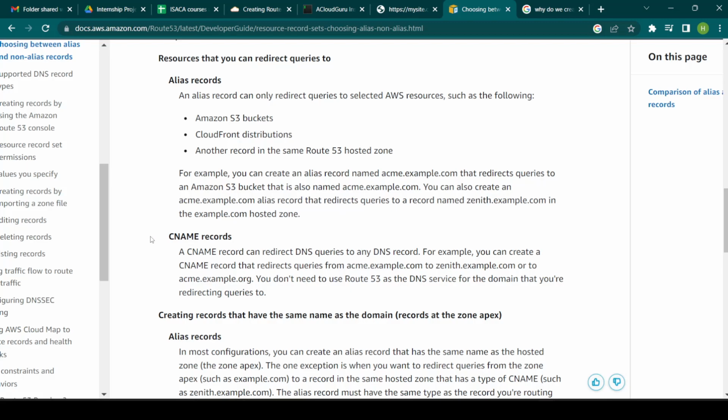And what is the difference with the CNAME record? A CNAME record can redirect a query to any DNS record, and it can also change the top level domain name. For example, there is a web application domain name acmexample.com, and we redirect the query to zenithexample.com. We can also do that with acmexample.org, where we have changed the top level domain from .com to .org, which is not provided by the alias record, but it will cost extra charges when we use this in AWS, depending on the queries we are performing.